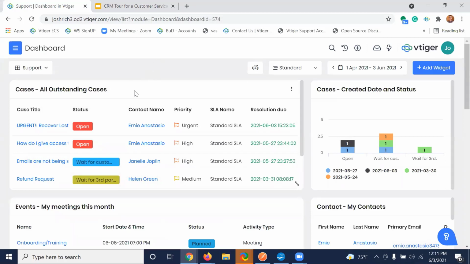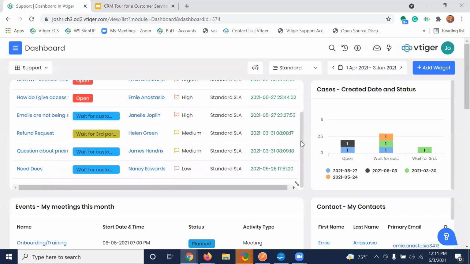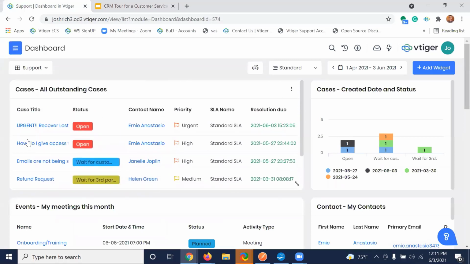So looking at the widgets I have here, for the cases module, I have all outstanding cases. So these are going to be cases that are assigned to all or any of my users. And it's going to give me a quick overview of everything that's going on. So I can see all the cases here. I can see the title of the case, the status of the case, the contact who's associated with this case, the priority of the case, the SLA name, and resolution due time as well.